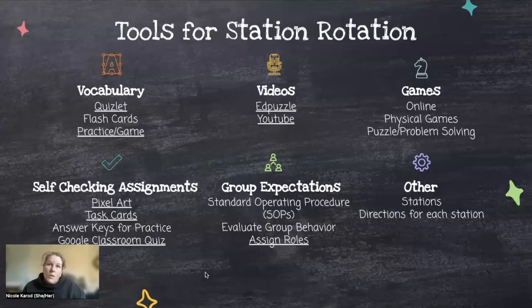With pixel art, what you're doing is basically on a Google spreadsheet or an Excel sheet, you have a list of questions and you want exact answers. So there's some parameters there. You're not doing open-ended questions, but you have exact answers. And when students plug in the answers, if they get it correct, the picture will show up. If it's wrong, the picture won't show up. So it's self-checking.